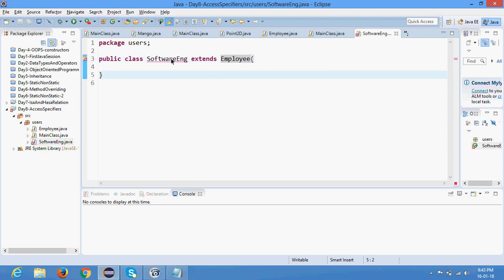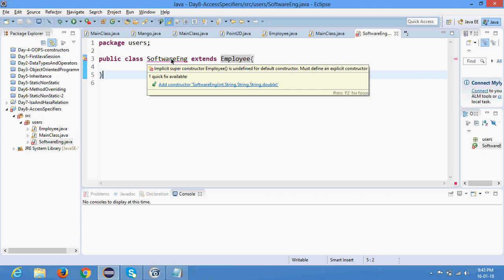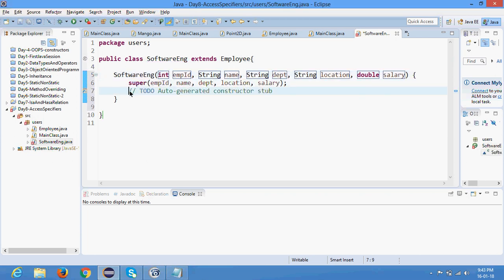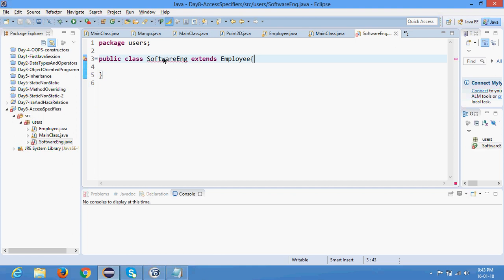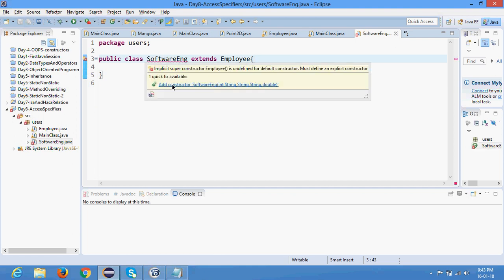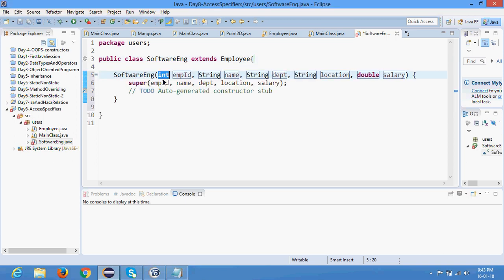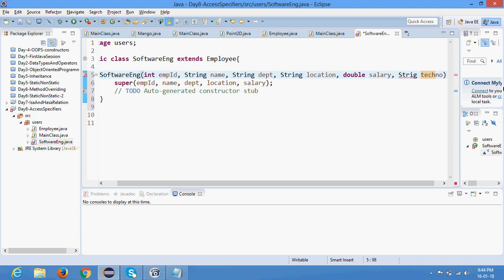So when I say extends employee, this class must have a constructor which is going to call the parameterized constructor of employee, right? So I just applied a quick fix. It's very easy. Just go to the error message and use this quick fix, add constructor, which is going to call the super constructor with these parameters. So I'm creating a constructor with integer employee ID, name, department, location, and the salary. For software engineer there could be one more extra parameter. Let's say technology, string techno.